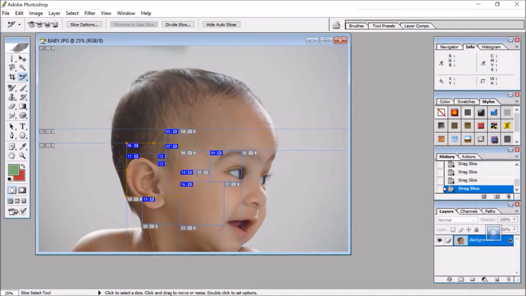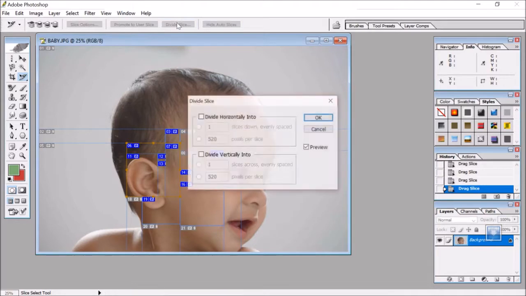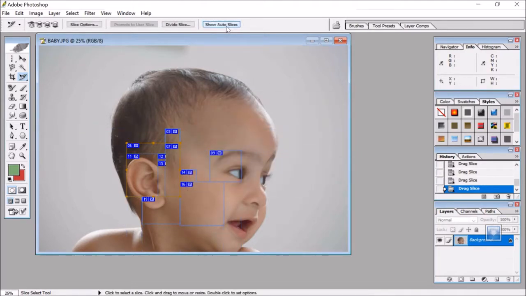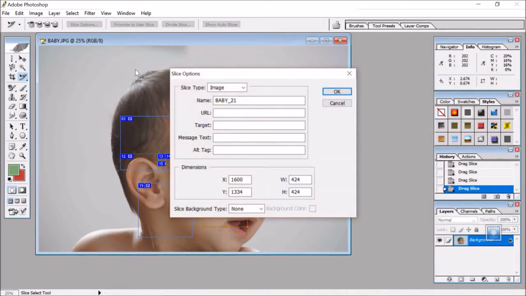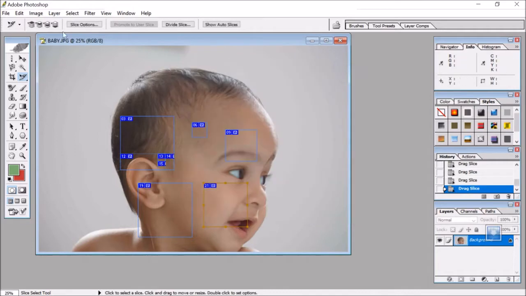Now how to use these slices? You can divide them horizontally, vertically. You can hide auto slice, right? This auto slicing has gone, and now I am on the second tool, so I can change these slices, move these slices. All these options are there. You can do it in your way. These are various options, different options you can try.